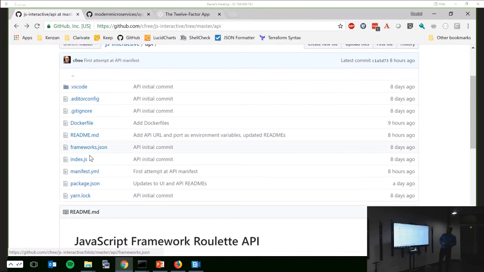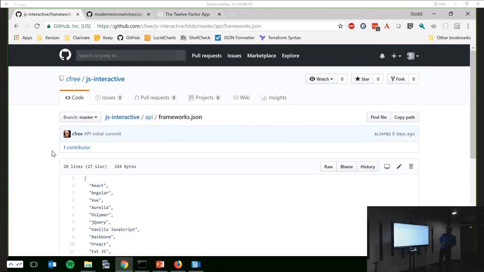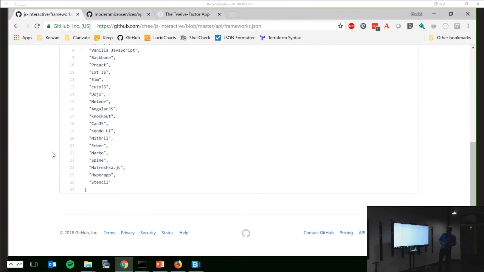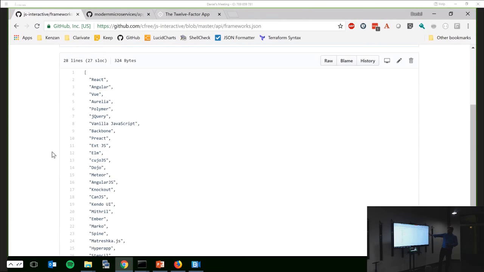And then here's the actual list of frameworks. While this list is compiled into this application, which is where it should be, it's separated out into a separate data file, which is also kind of a good thing. Well, it's a good thing you should do with your application. Don't do it with everything.